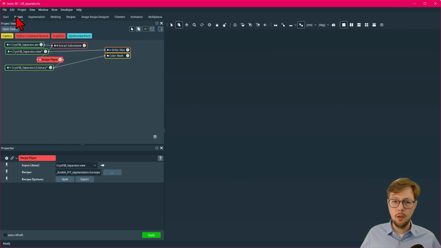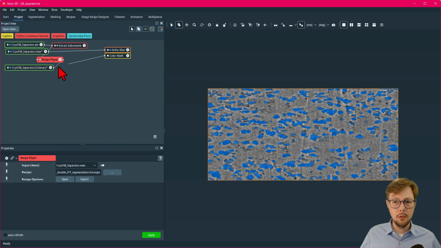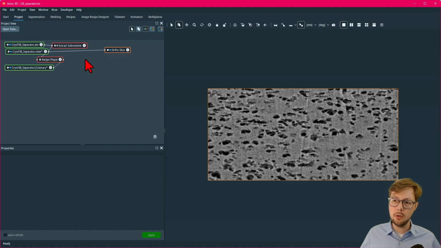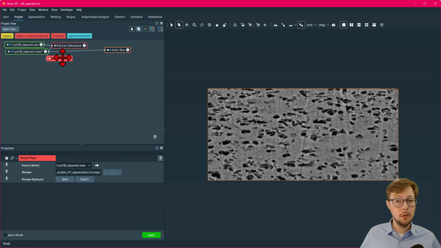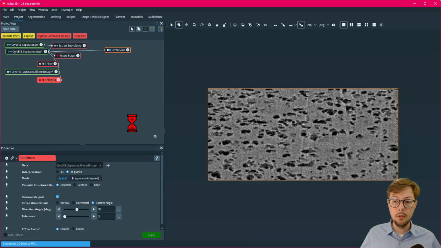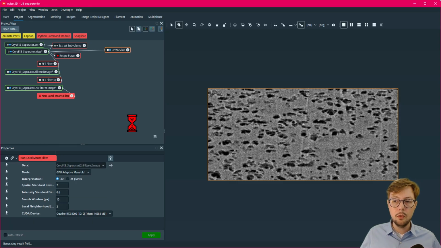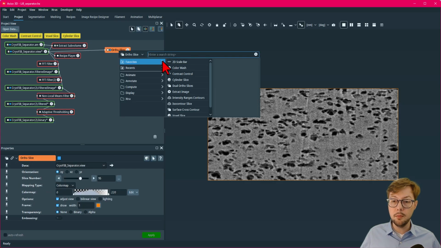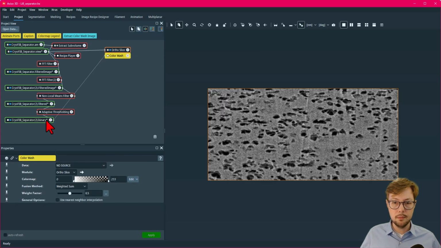Back in the project view, there's one more function of the recipe player called Export. Clicking this button will rerun all of the steps of the recipe, but in the project view. Each processing step and intermediate output is retained. Doing this gives you the most flexibility to modify and create new recipes.